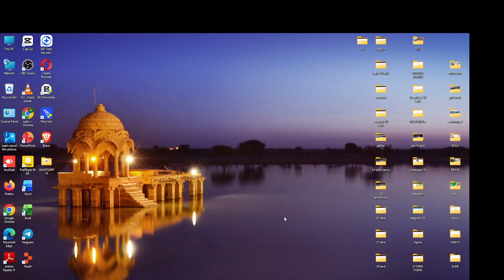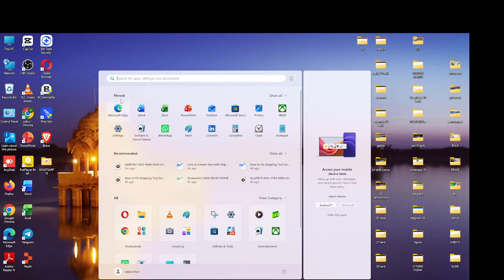In today's video, I'll show you how to reset the snipping tool on a Windows computer. First, click the Start button and open Settings. In Settings, click Apps. Next, click Installed Apps. In the search box, type Snipping Tool. When Snipping Tool appears, click the three dots next to it and select Advanced Options.